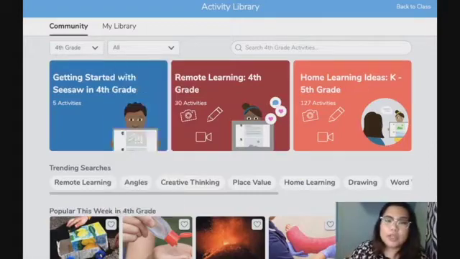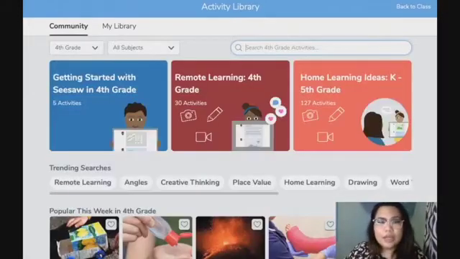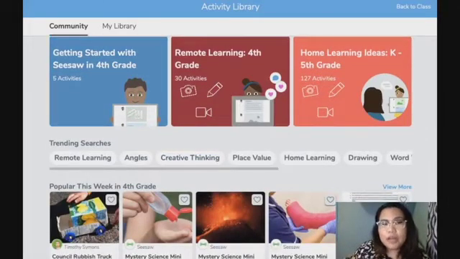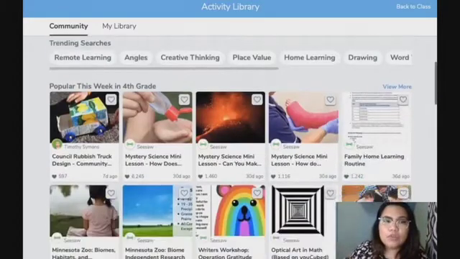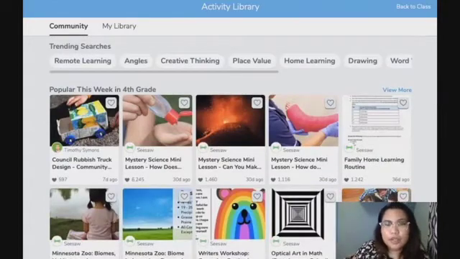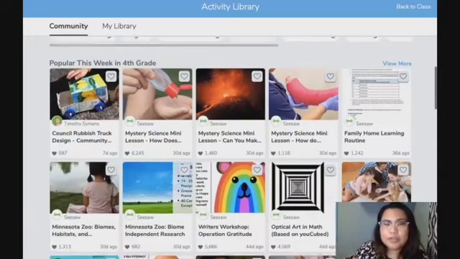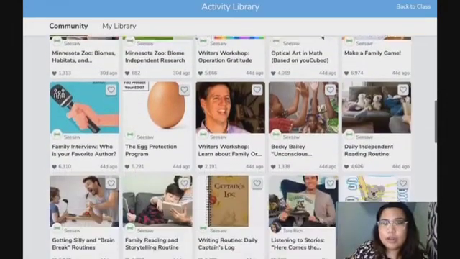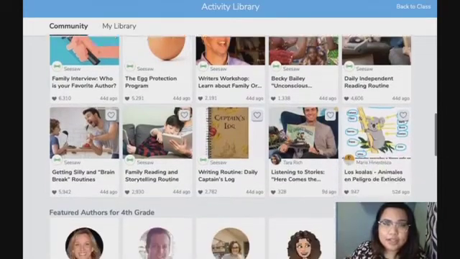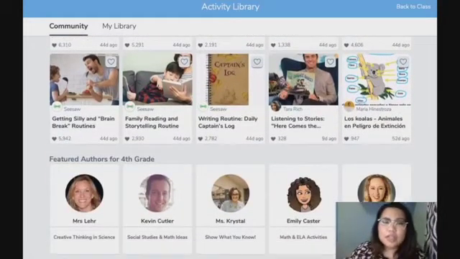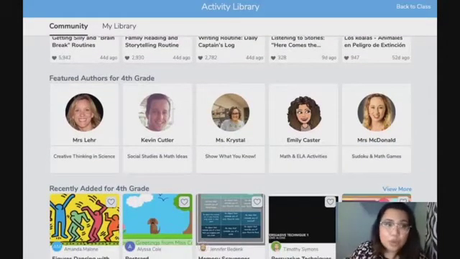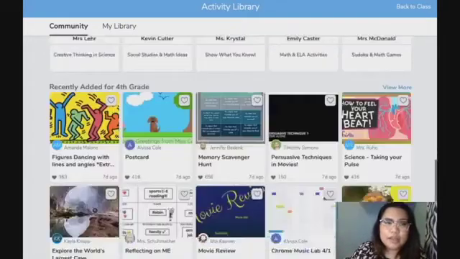We'll just look at all so that you can see the list of activities that they have for 4th graders. You can see here some starting out activities, some remote learning activities. If you scroll down, you can see all these different types of activities that you could give to your students. These are all created by teachers, and they're all different. They all target different skills. You could maybe get to know some of the teachers as well who create this content.